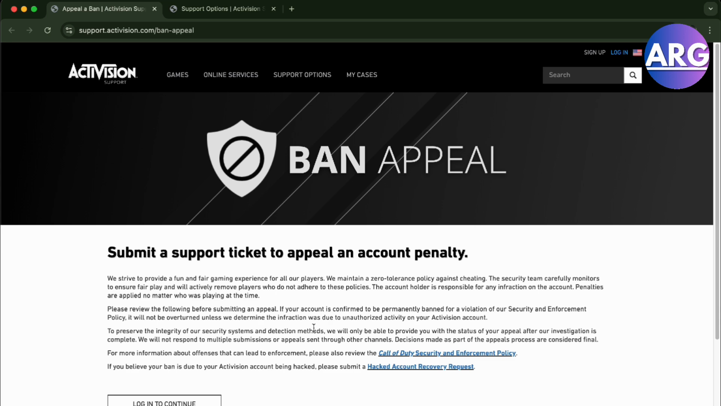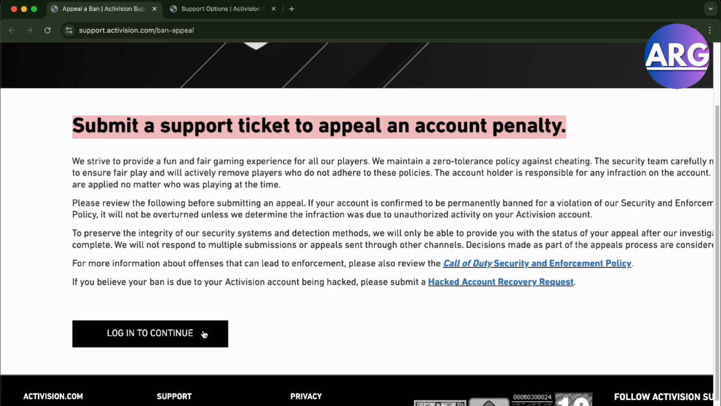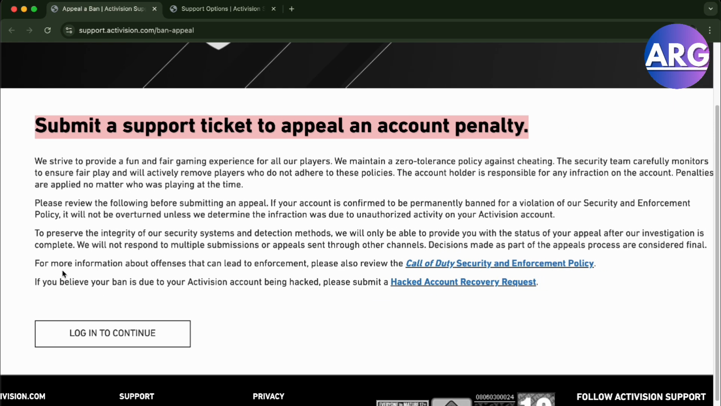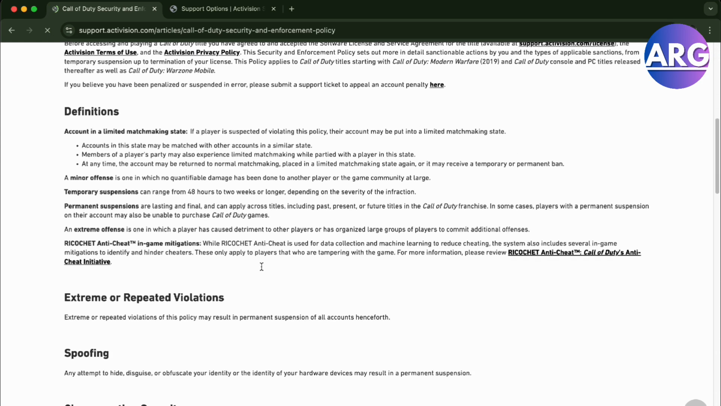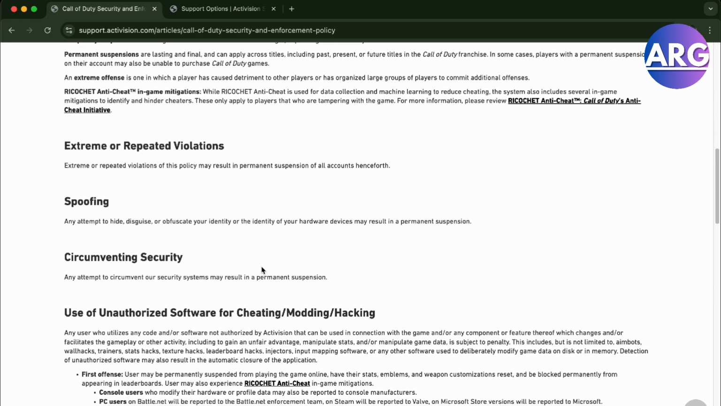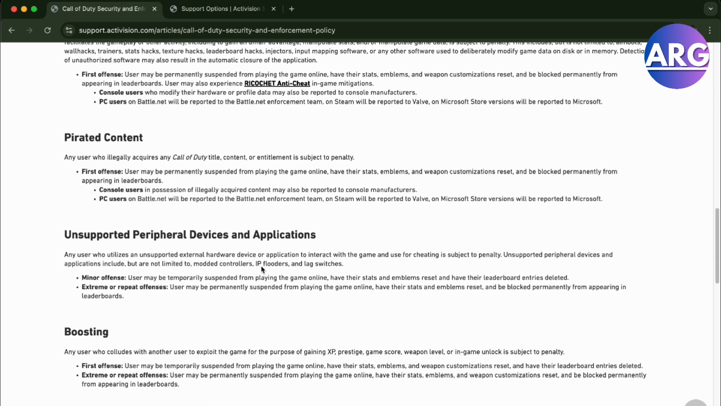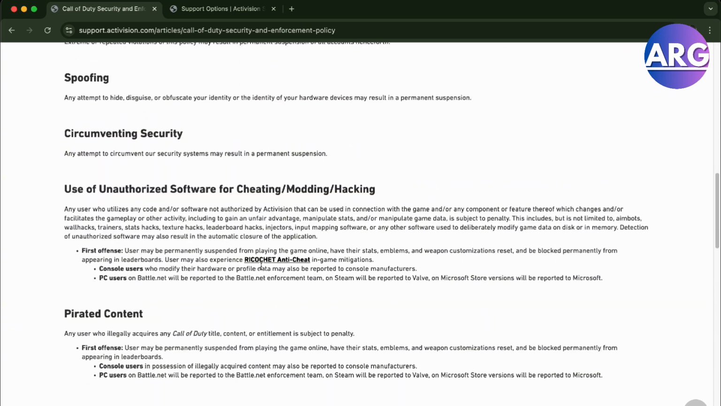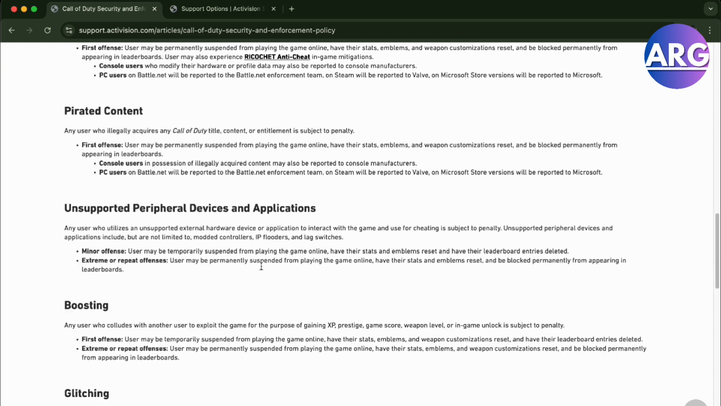So you'll have to log in from here and you want to submit a support ticket to appeal an account penalty. So here you will have to log in to continue, of course. Here you can learn about the offenses that can lead to the enforcement by going to this link right here. If you have violated such things right here, you are really due for banning, and this will not be reverted by Activision unless you have consented and actually adhered to your own rules that are given right here in Activision.